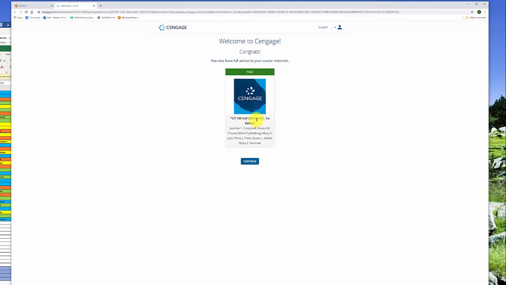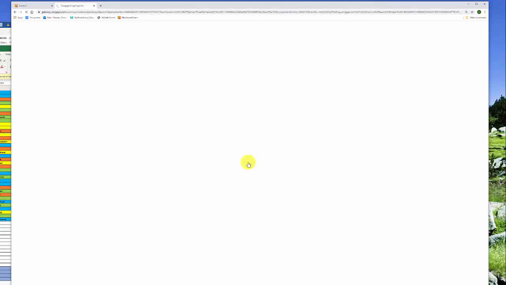Now you notice it's got BCPS 1, which is wrong. This is the part that I've been working with tech support trying to fix. They don't know what the problem is, but we may have a solution anyway. So what you need to do is click continue, and this is going to take you just to the front page of MindTap.